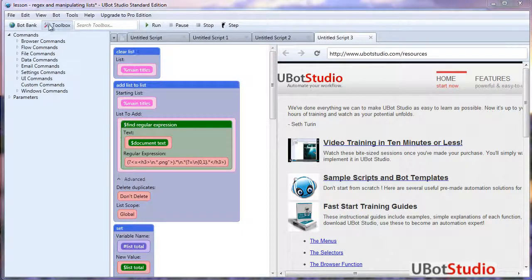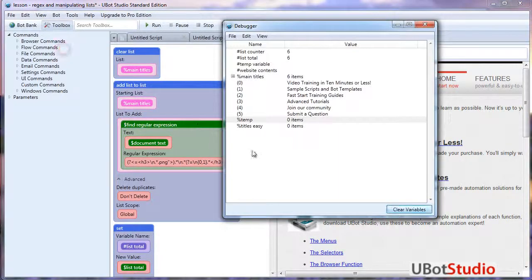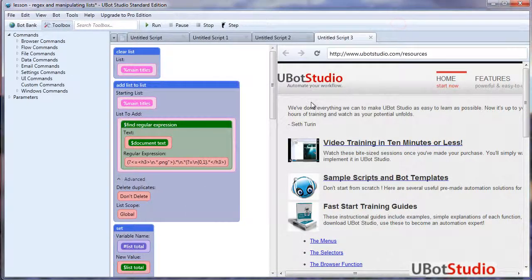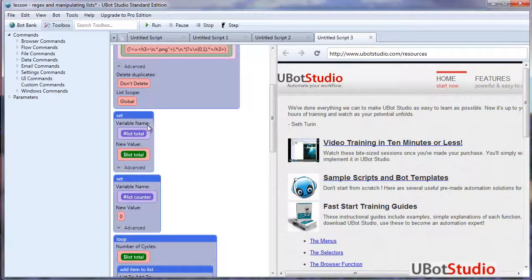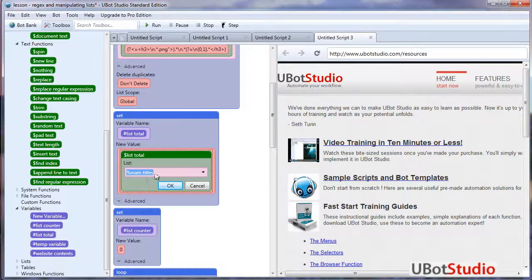So like right now, if I run this bot, I'll show you what results I'm getting. I'm getting the main titles, and you notice the temp is completely empty like it was before. Doing this, what I'm going to do is the standard clear list for main titles. I'm going to add the list for the bots here. Next thing I'm going to do is set a variable called list total based upon list total of the main titles.